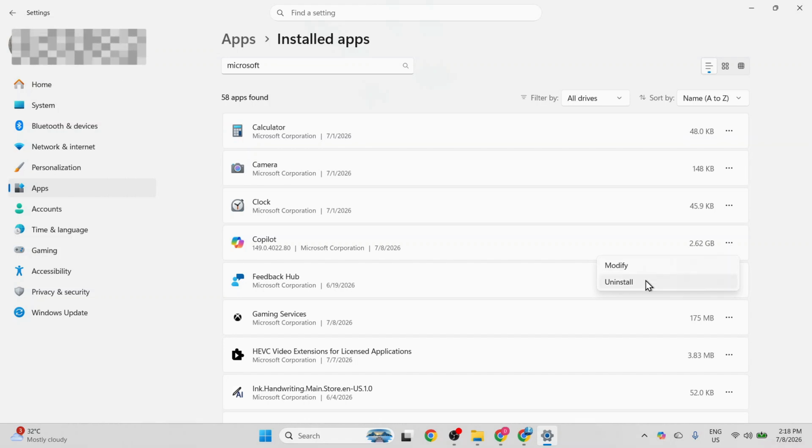A small confirmation message appears warning me that this app and its info will be uninstalled, so I click the Uninstall button once again to proceed. After a brief moment, the system processes the request. Now, I head back out to the desktop and right-click on an empty space to inspect my context menu.